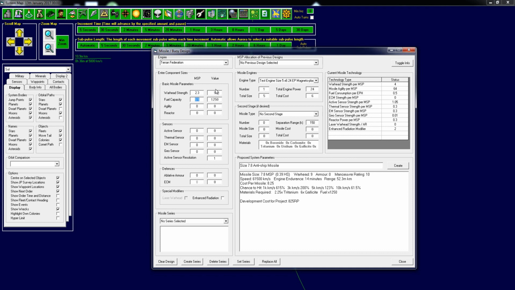So I'm gonna increase the fuel capacity to 1, which increases the missile size to 8.3, and you can see that the speed dropped to 57,800 kilometers per second. So the chances dropped as well, but it's still giving me a very decent speed to, well, hit to speed ratio, I would say it like that.